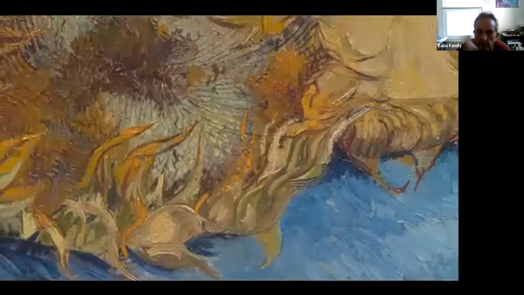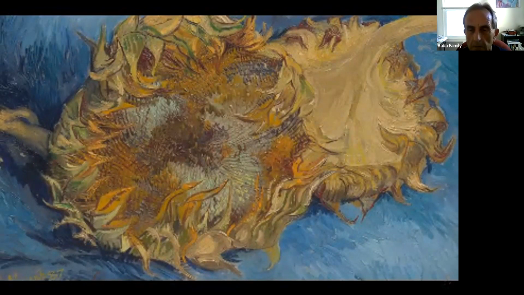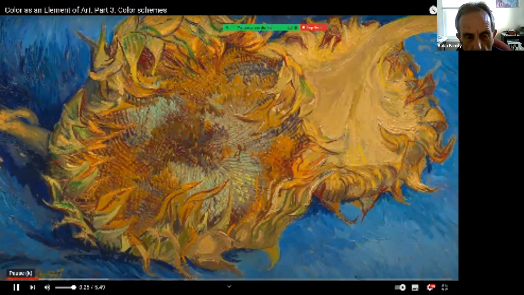A color scheme is a set of colors in an artwork chosen by an artist. It describes the overall selection of colors. Color scheme. All right.